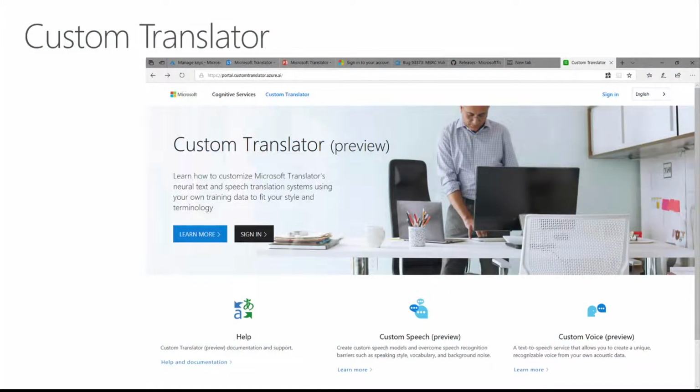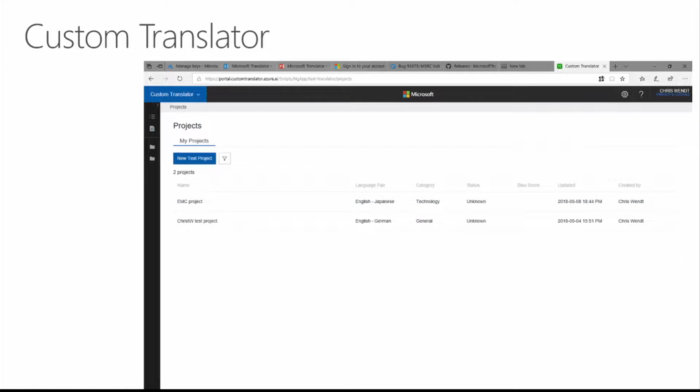Practically, what you do, you go to https://customtranslator.ai. You log in with your Azure Active Directory account. Your company may already be a subscriber, otherwise you can use another Microsoft account. And you create a project. Here in this case, I already created 2 projects. A project is always specific to a domain and a language pair and direction. Right? So here I have 2 projects, one from English to Japanese, one from English to German, in 2 different categories.